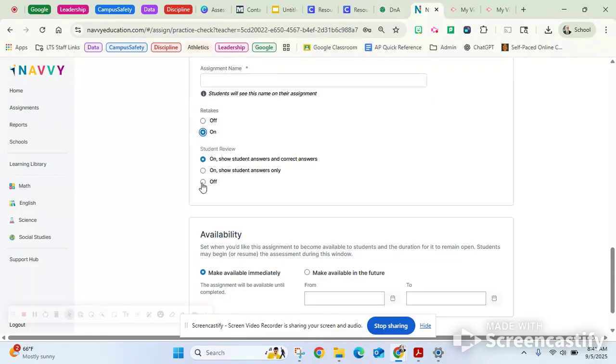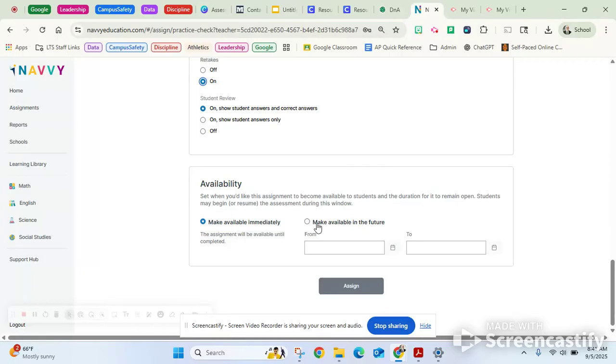Again, student review, you can turn that off. Show students answers only, or show students answers and the correct answers. So it'll show them their answers, and this one will show them their answers and the correct answers so they can identify what they got wrong. That's a great feature if you want them to do some reflective writing and feedback on their work, and give them instant feedback on that. And then again, make available immediately, or you can schedule it in the future.